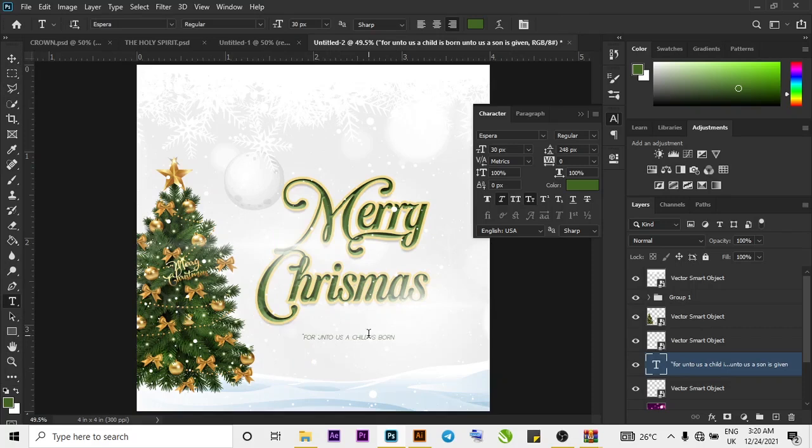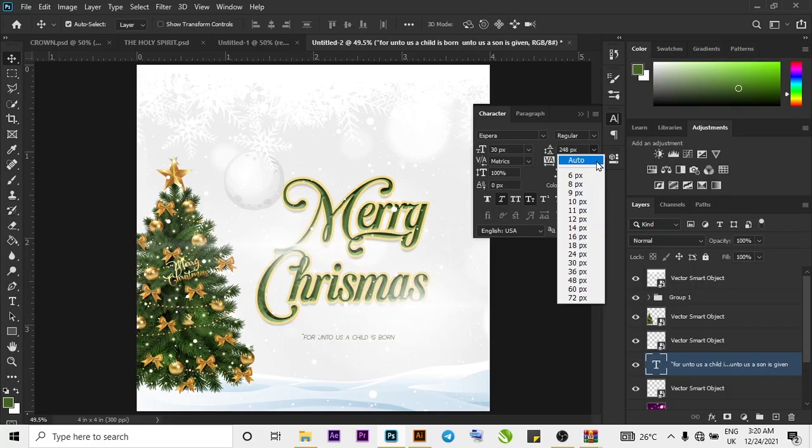Wow. Did you notice that the tracking was, the leading was long, so that's why we don't see them get down. So I'm going to bring the leading down so that they can be together.